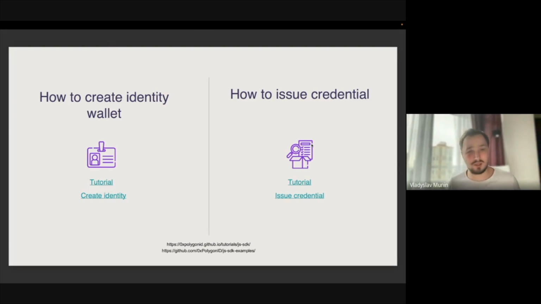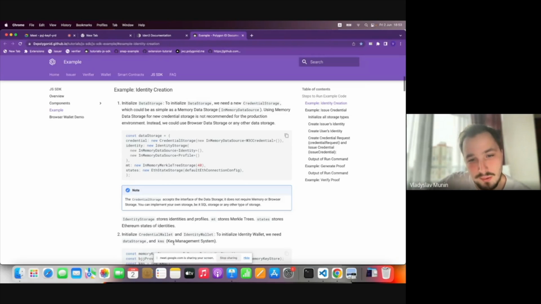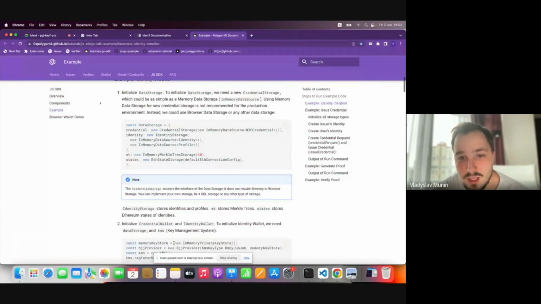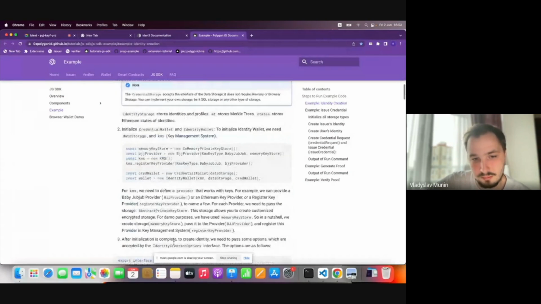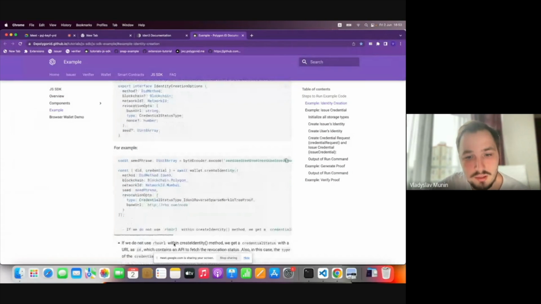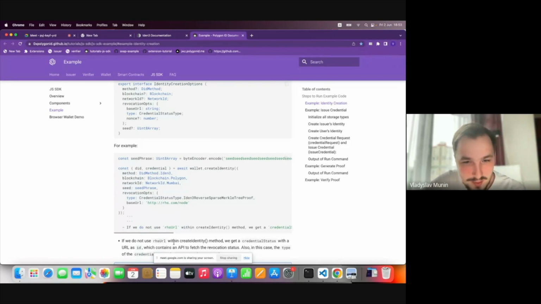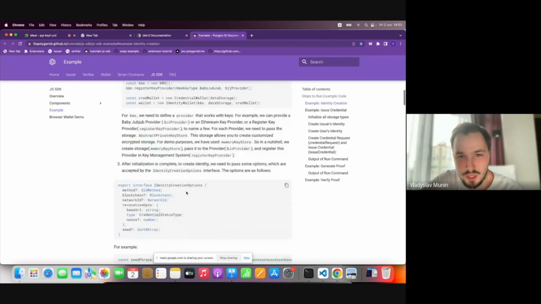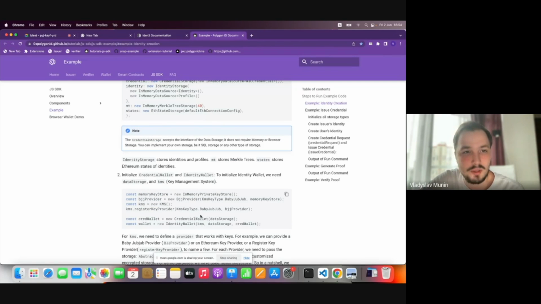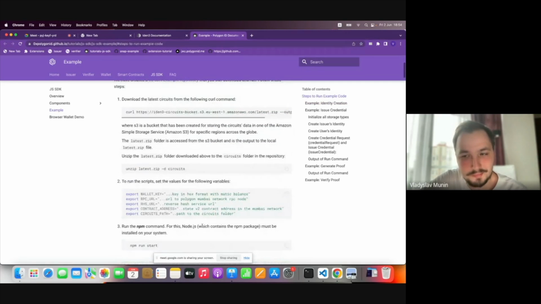The most common questions when people start to use our library are how to create identities and how to issue credentials. And actually, we do have a quite polished tutorial regarding that. So I will not step through each point right now, but I think we can have a quick live coding session regarding that. So I will show you how to create an identity. But you can always refer to the tutorial.